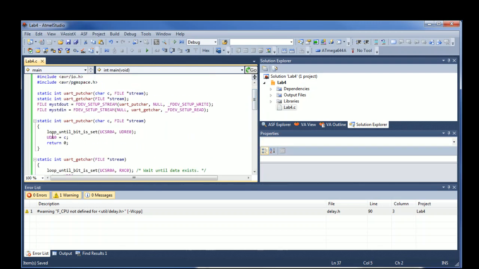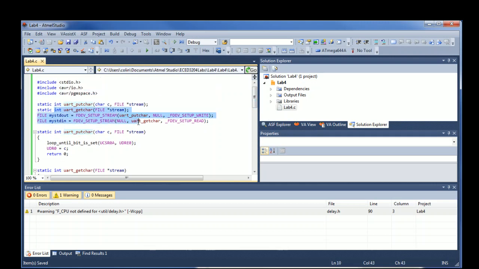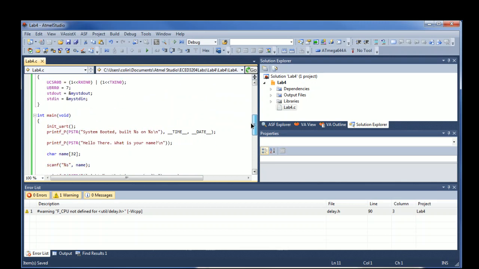How we do this is we use the same base functions that we already made, and we just map them into printf and scanf, basically the standard I/O for this microcontroller. It's also worth noting that we have this special underscore P. What this is doing is moving these strings into what's known as program memory, into the flash. The RAM on these microcontrollers is very limited.